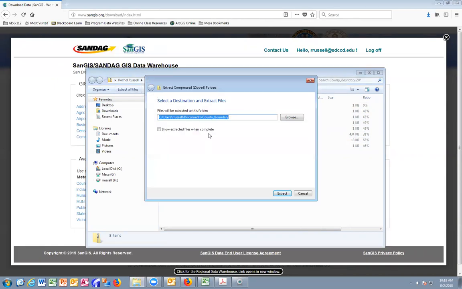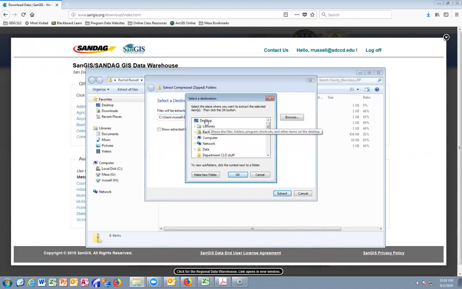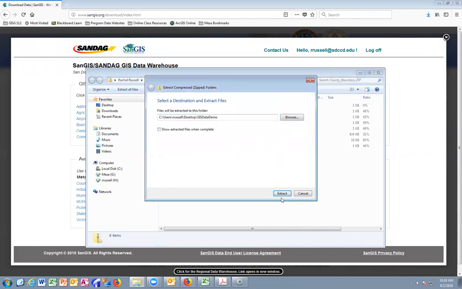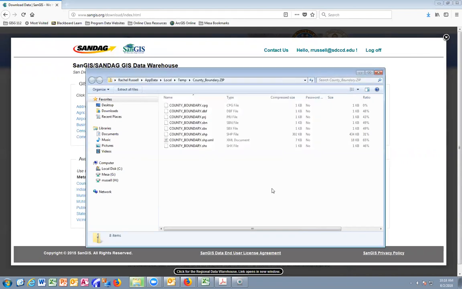And we want to save our extracted zip files to the folder we just created. So we'll browse to our desktop, and we will search for the folder we just created, our GIS data demo. You may have called it final project, something like that, and we'll click OK. And this is where this shapefile will be extracted to. We'll click on extract, and it may take a moment because some of the files are quite large.